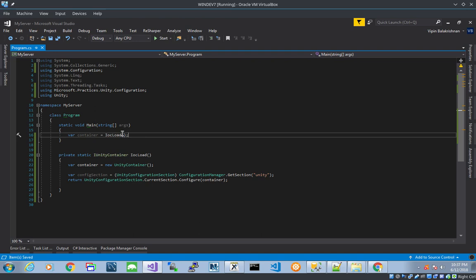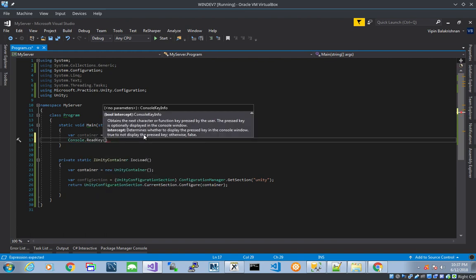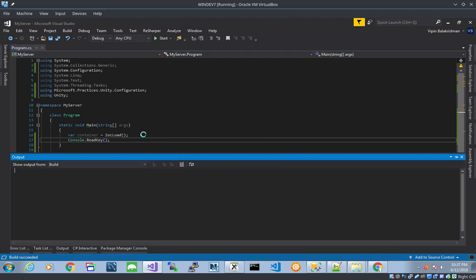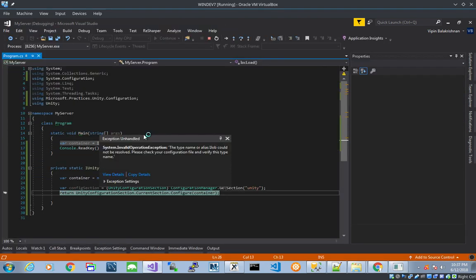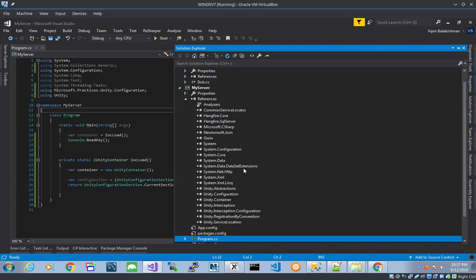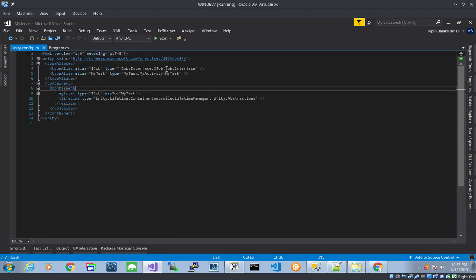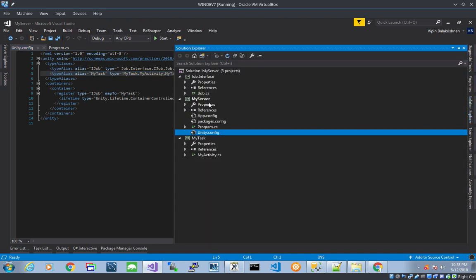So let us see if it is working fine or not. So just write a console.ReadKey. Hmm. Oh yeah, it's because I told the Unity container, please take these two assemblies, and that I have these two, this interface and this class. But those two pieces of information are not present here anywhere.